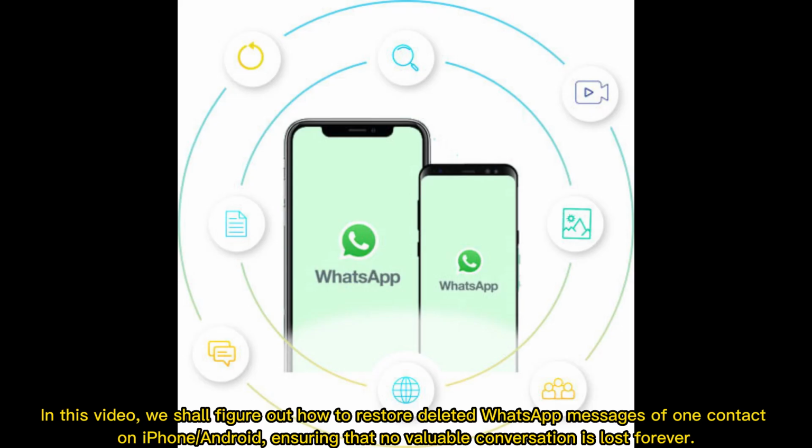In this video, we shall figure out how to restore deleted WhatsApp messages of one contact on iPhone or Android, ensuring that no valuable conversation is lost forever.